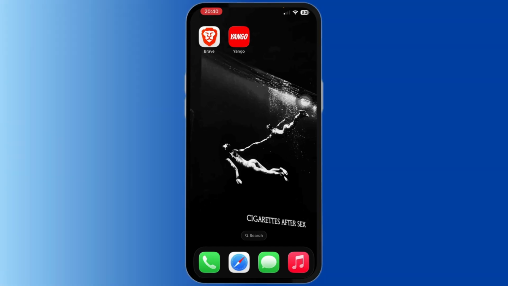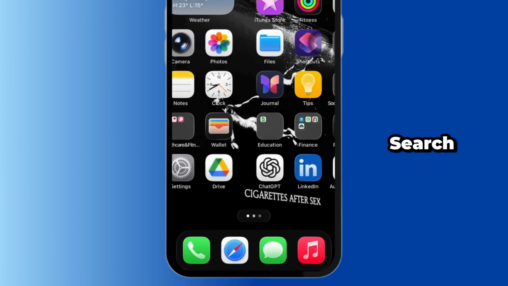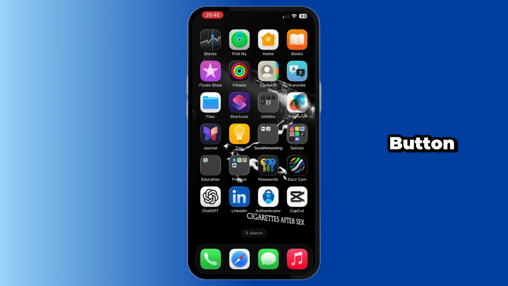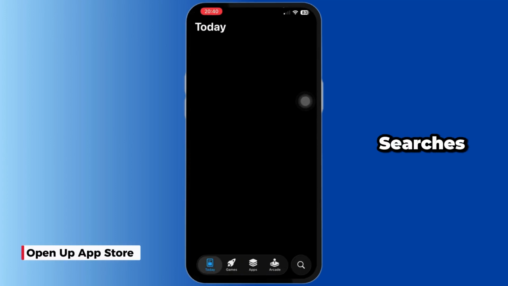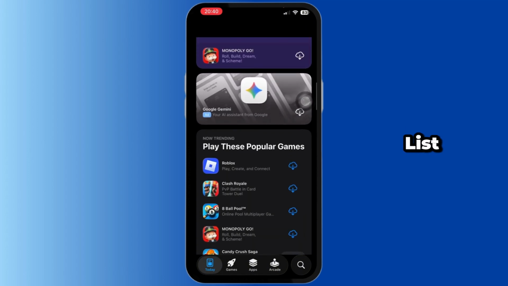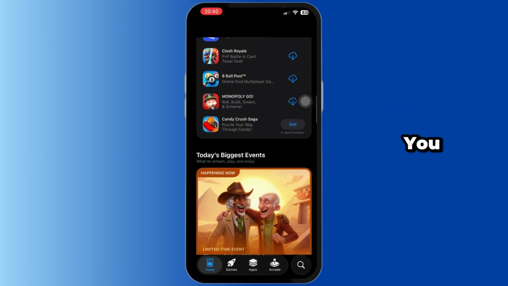Let's get started. So, unlike a web browser, the App Store does not actually have a dedicated search history section. That means you cannot find a clear button where you can just delete everything at once. When you go to search, you might see some recent searches pop up, but that's about it. There's no full history list stored for you to manage. However, there are a couple things you can do.